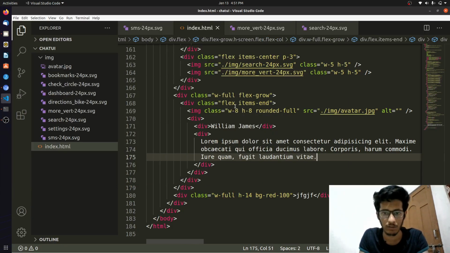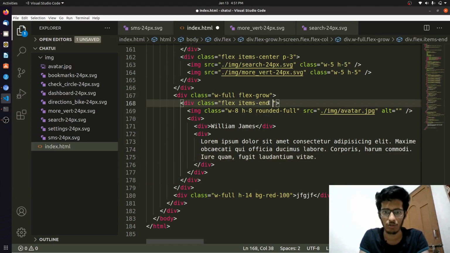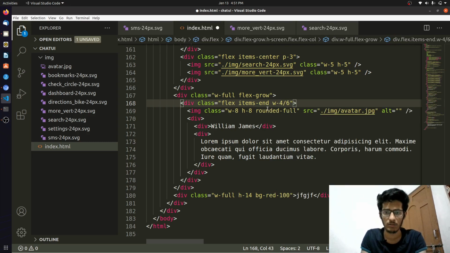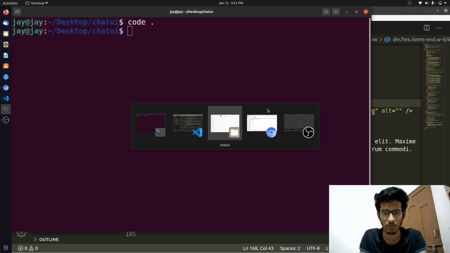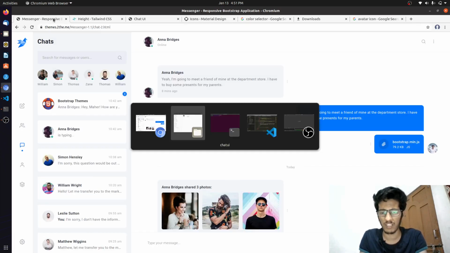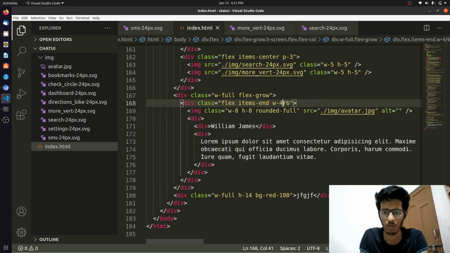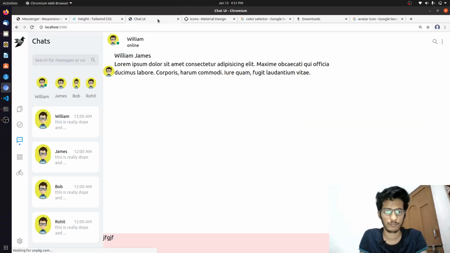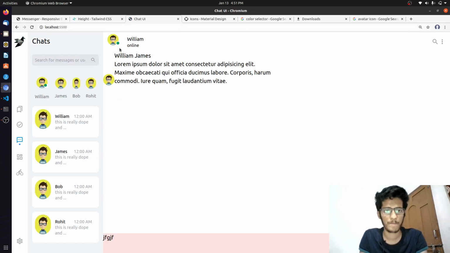So this whole container, I believe this is the message container, right? So you can say this should have a width of 4 out of 6. Let's see how it looks. Yeah, that's legit. No, that's way much smaller. I think 50% will be much better. So we can set 3 out of 6, which will be 50%. Yeah, that's better.